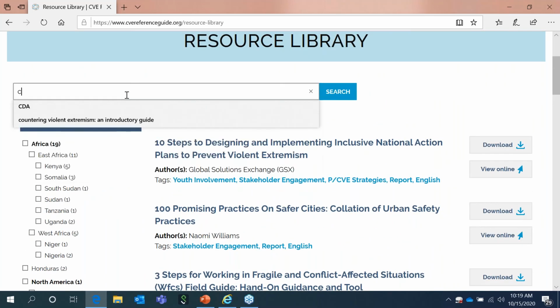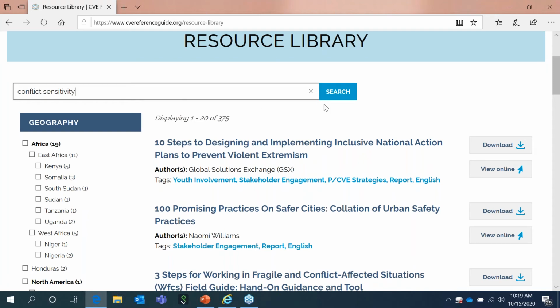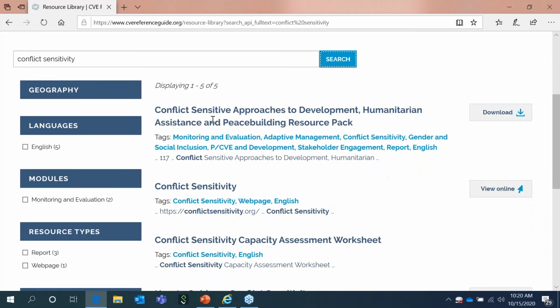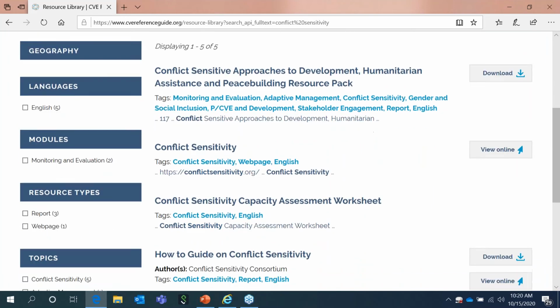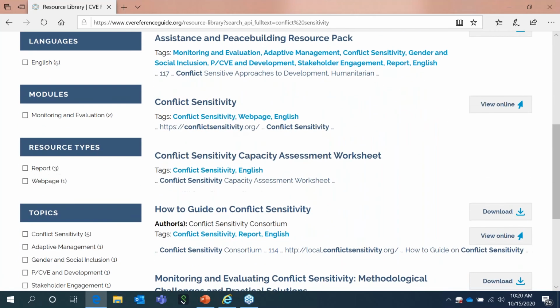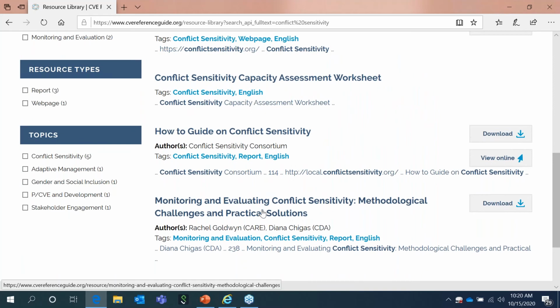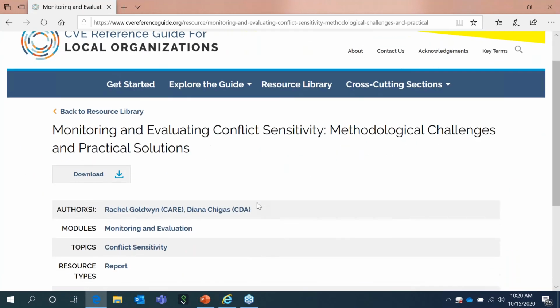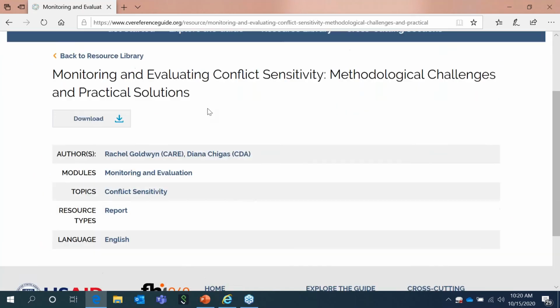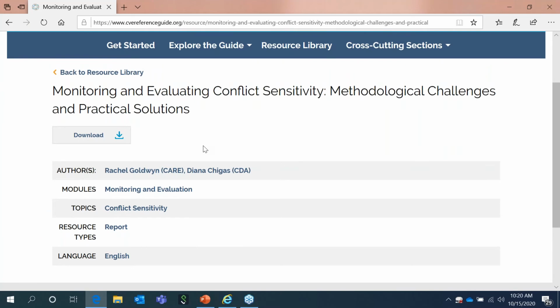In this case, our CSO would like to find more resources on conflict sensitivity, especially in relation to M&E. So typing conflict sensitivity into the search field pulls up this resource, which actually wasn't listed in the resource section of the module itself. So the CSO might find this particularly useful.